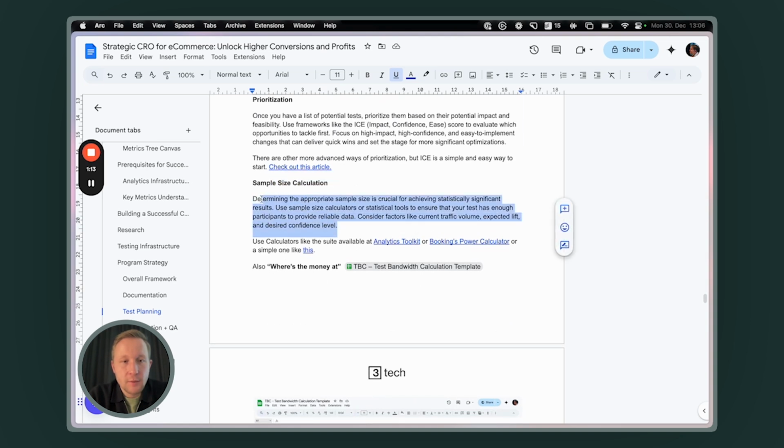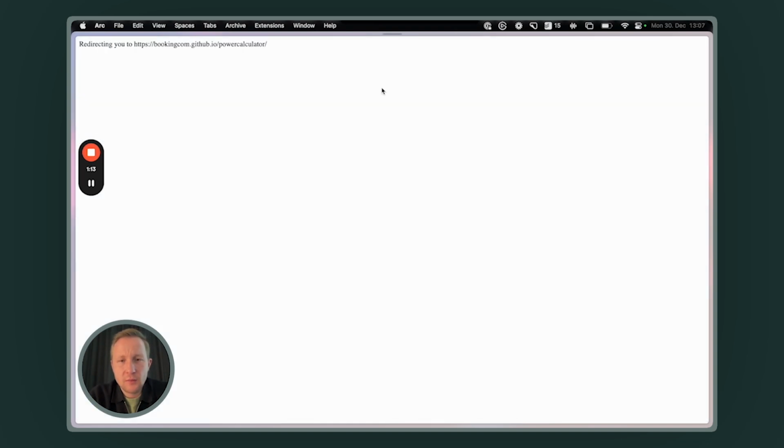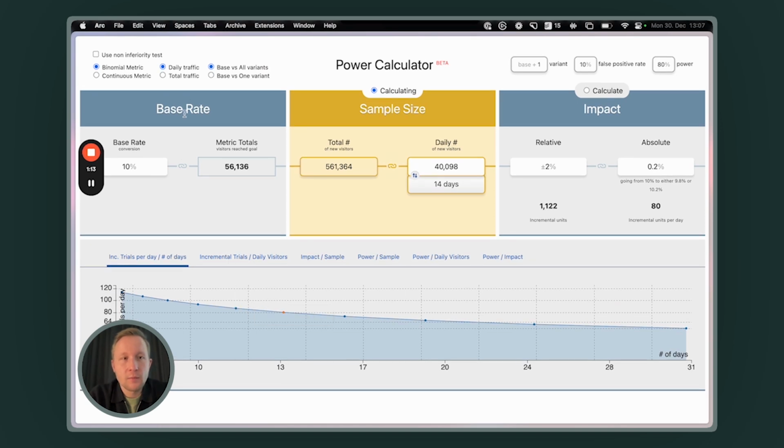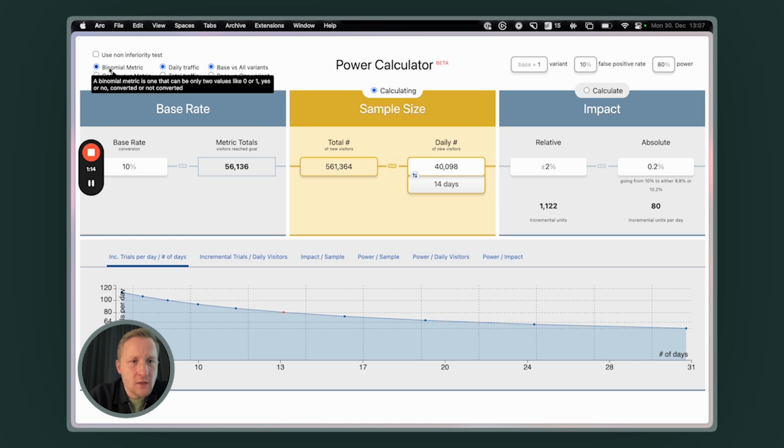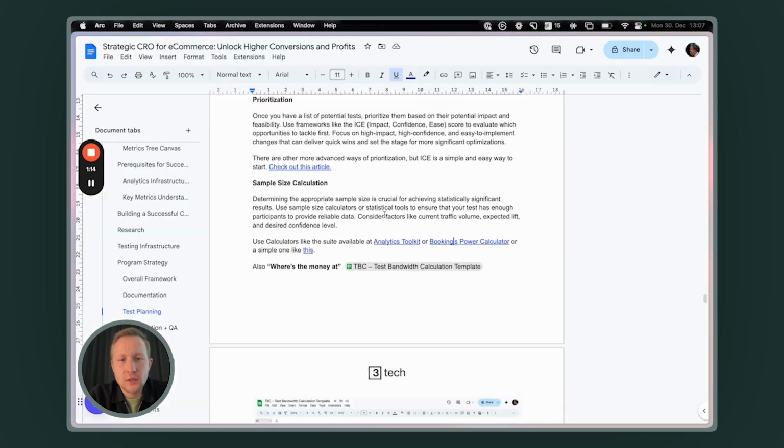But yeah, basically you're doing a power calculation here, understanding if you can measure the size of change. If the change is too small, maybe skip to a different kind of experiment, or different idea. There's also Booking's power calculator that I can recommend. But if you're, for example, working with continuous metrics like ARPU or AOV, you need to be able to put some different data in here. Although I'm not sure actually if this one can do it. I think you need to use the ones from Analytics Toolkit. This is the one that we typically use.